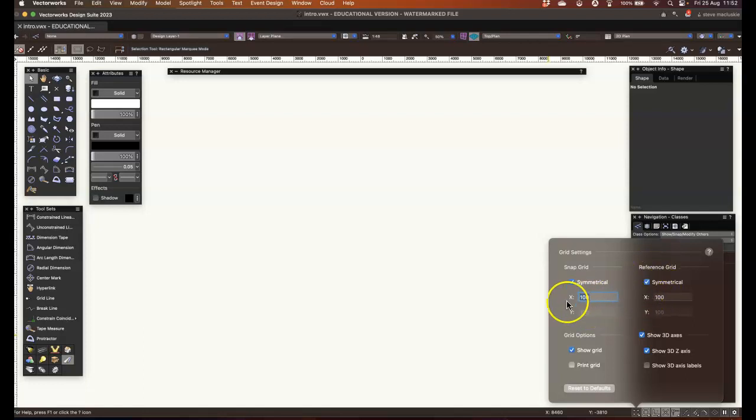I would say 99 times out of 100 it's probably a good idea to have your snap grid and reference grid the same. Reference grid is the blue lines that you can see on the screen, and the snap grid is the snapping interval. You could have a 100 by 100 symmetrical grid and only snap to every 10 millimeters within it, but I'm not sure why you would.